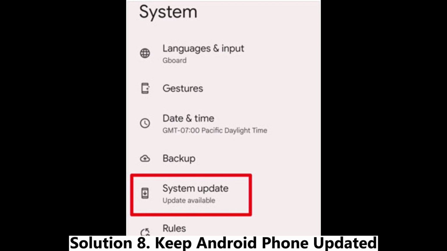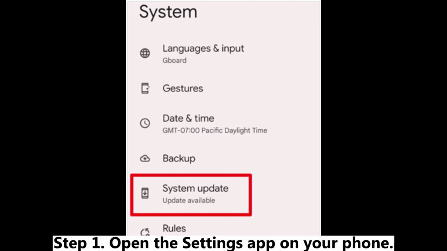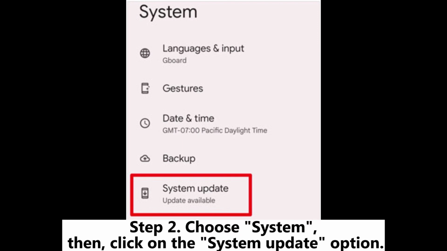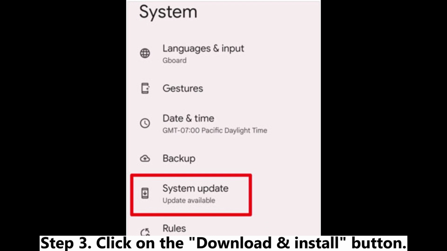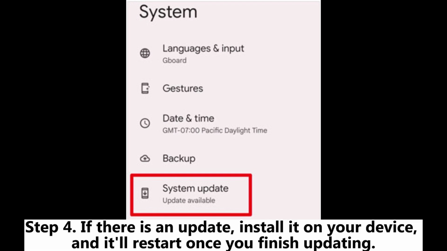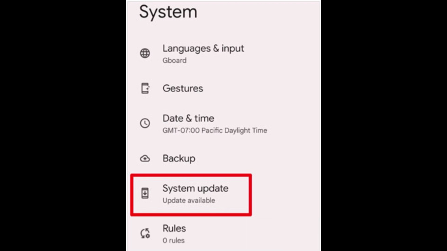Solution 8. Keep Android phone updated. Step 1. Open the Settings app on your phone. Step 2. Choose System, then click on the System Update option. Step 3. Click on the Download and Install button. Step 4. If there is an update, install it on your device, and it'll restart once you finish updating.